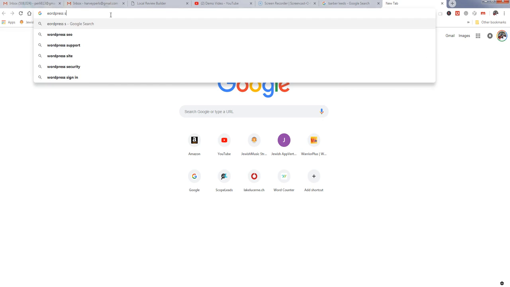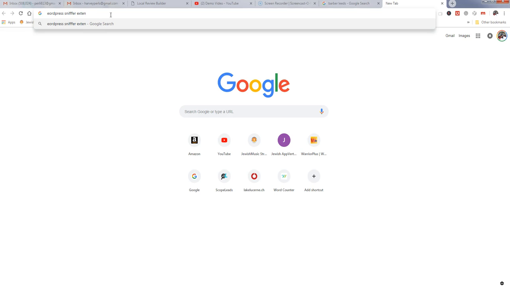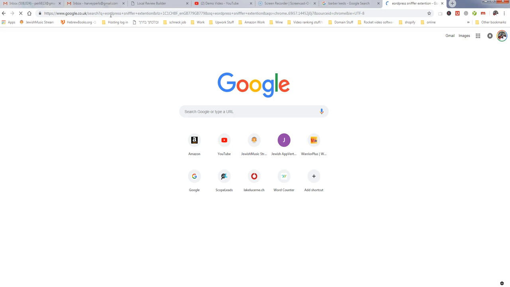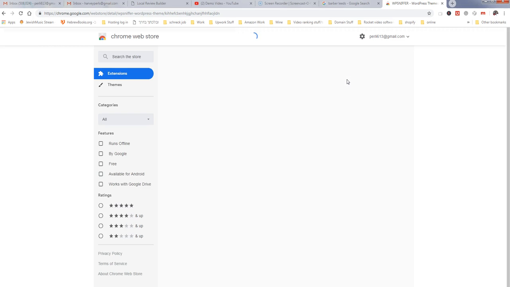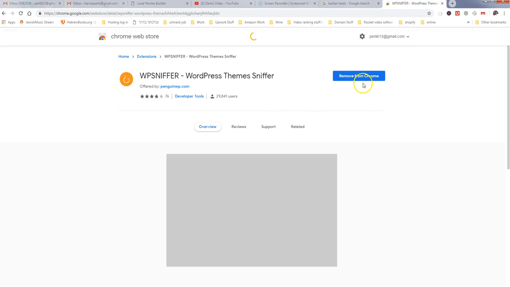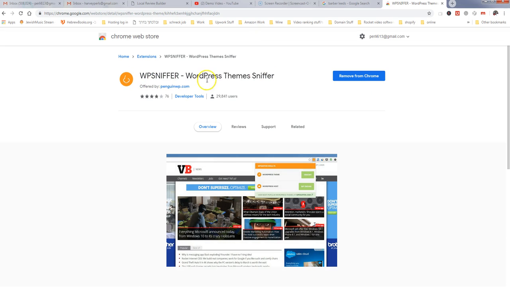WordPress Sniffer extension. You can just Google search it, and you can see right here, I've downloaded it for Chrome. It's an extension, and you can install it onto your Chrome browser. I'm not going to do it here because I have it already. As you can see, this is the WordPress Sniffer.